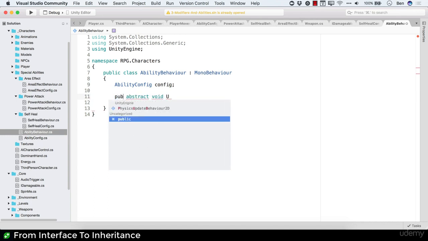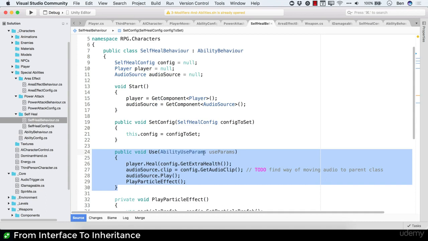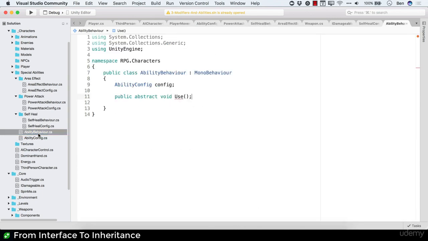Has to be of the same accessibility. Abstract void use, and that's going to be it just for now. We'll worry about passing in some information about what we use it on, like these parameters, or we might even decide long term we don't need parameters at all, with simpler ways of doing it. But for now, let's just do that. Public abstract void use. Now, we'd better actually keep the ability use params for now.